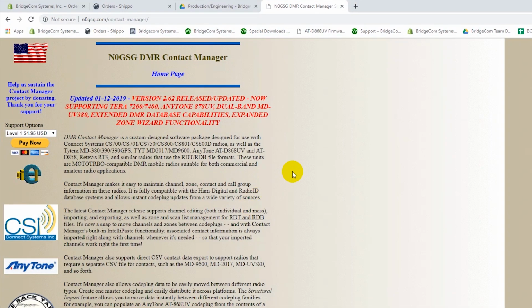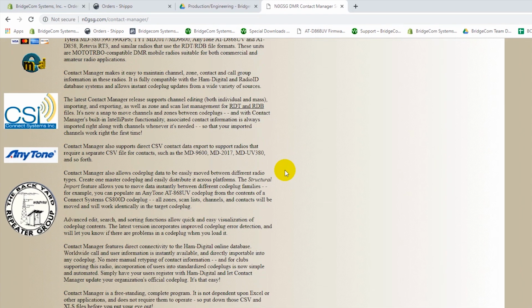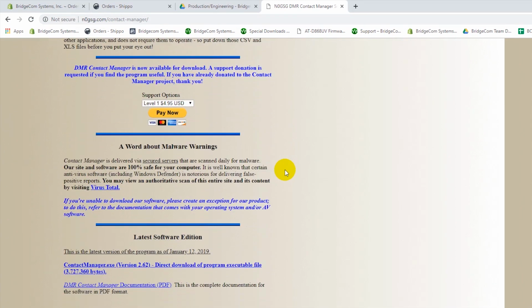So we go over to N0GSG.com and get Contact Manager. Contact Manager is a versatile little piece of software. It'll import the database into the DCF files, and it'll also allow you to merge, as I'll show you here in a minute, the code plugs and/or any data you want into the file.